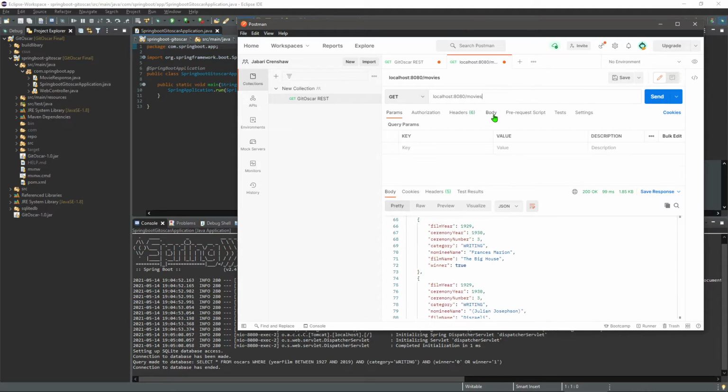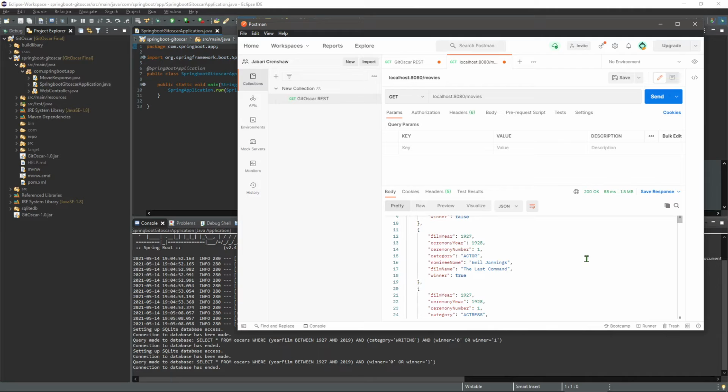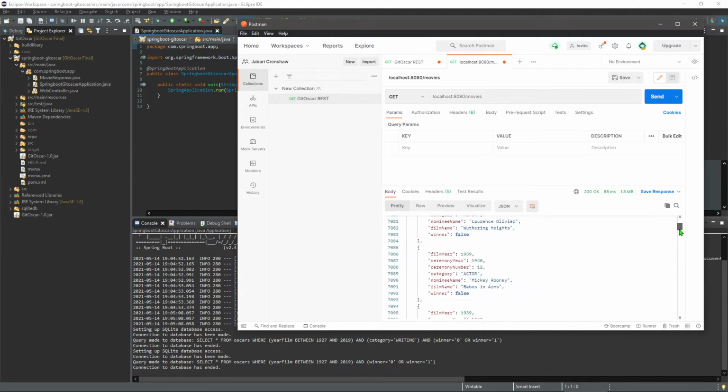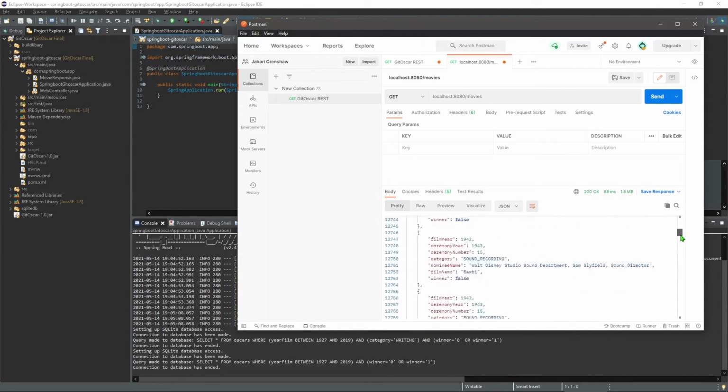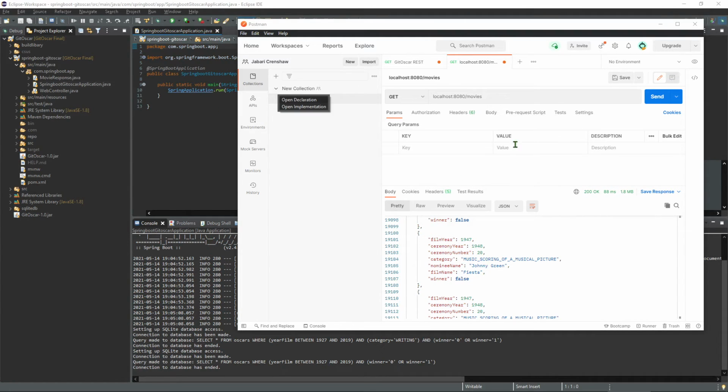Now let's go to all movies. We'll just go /movies on this one. And yes, it is gonna print all the movies available on the database. Once again, it's quite a long list. Now, how do we filter this?